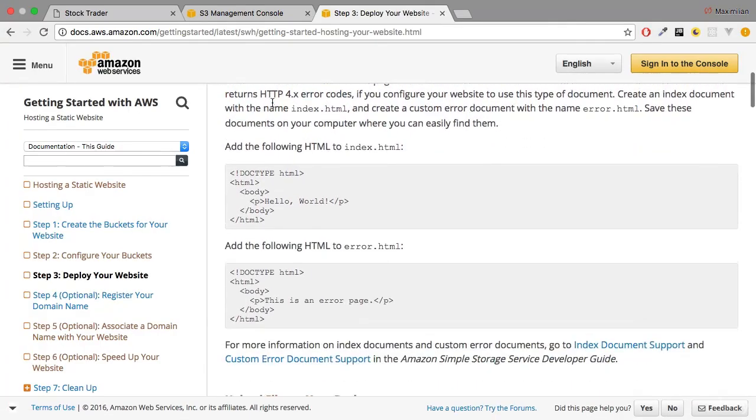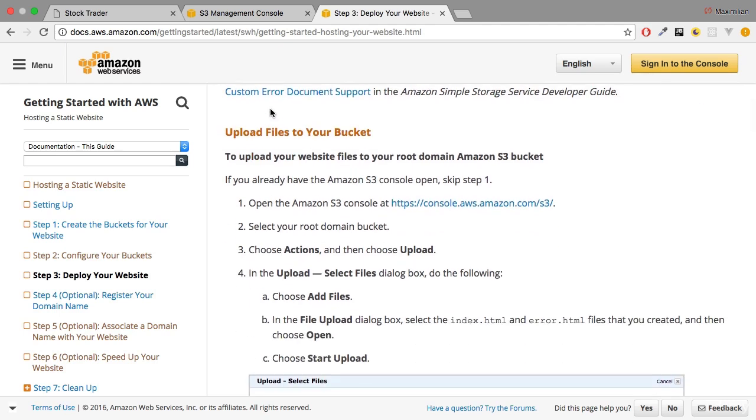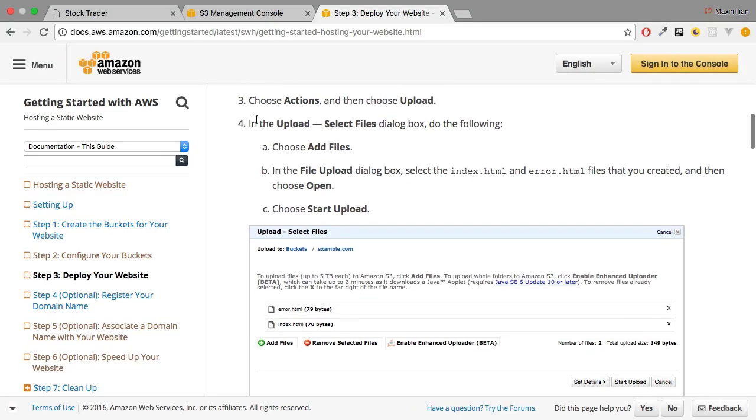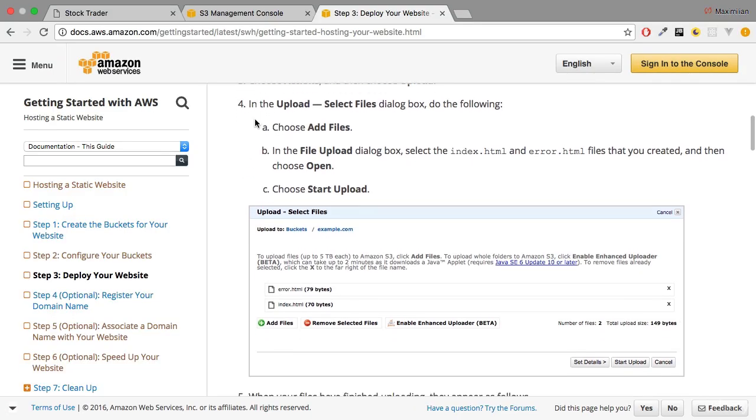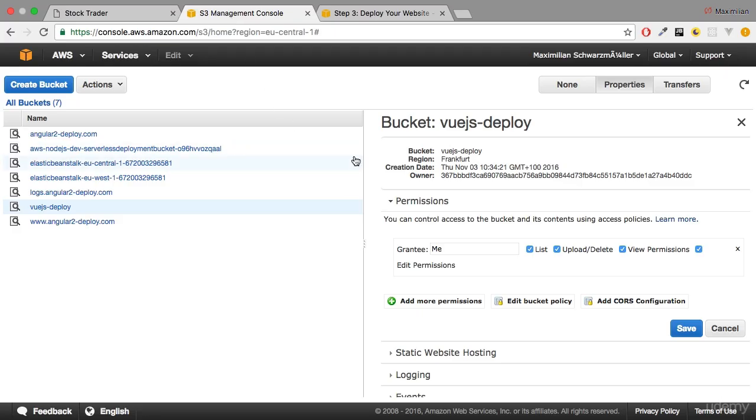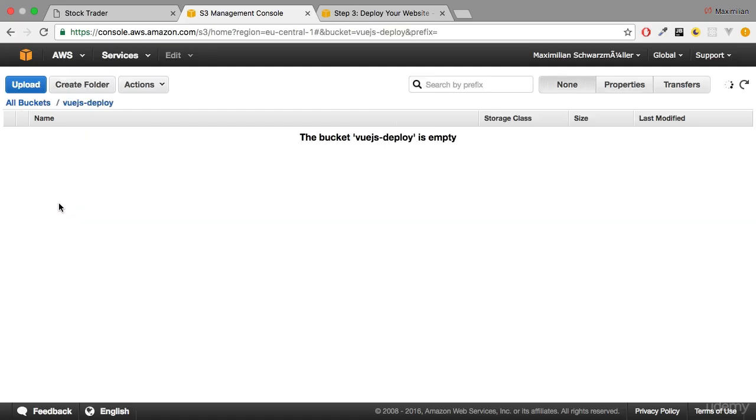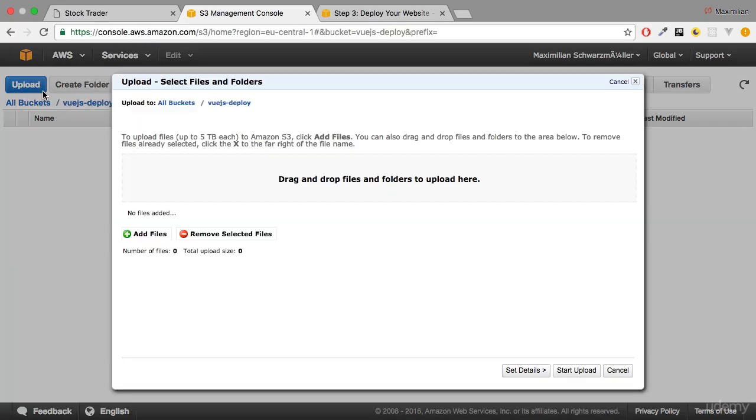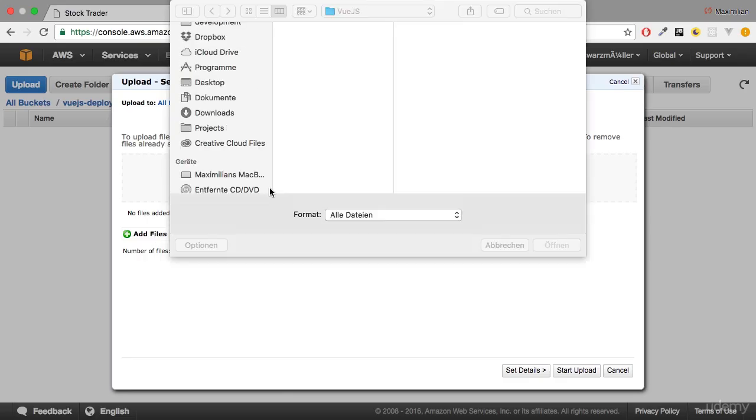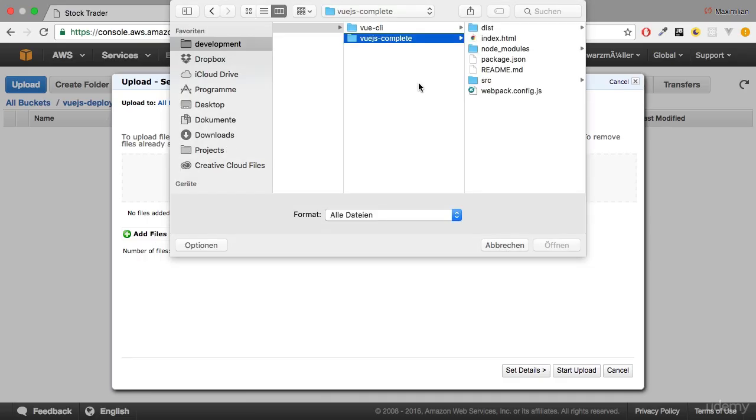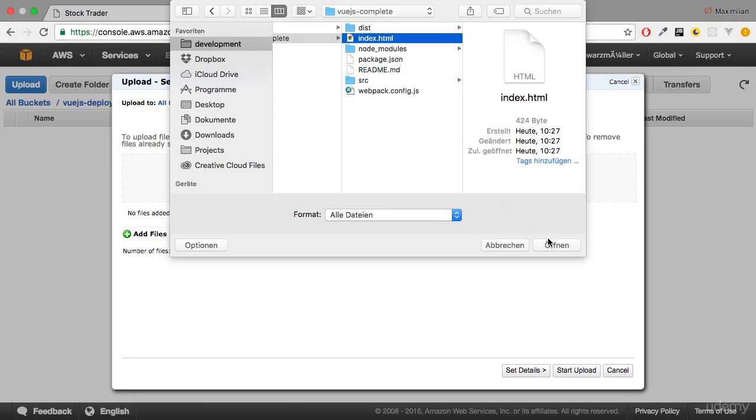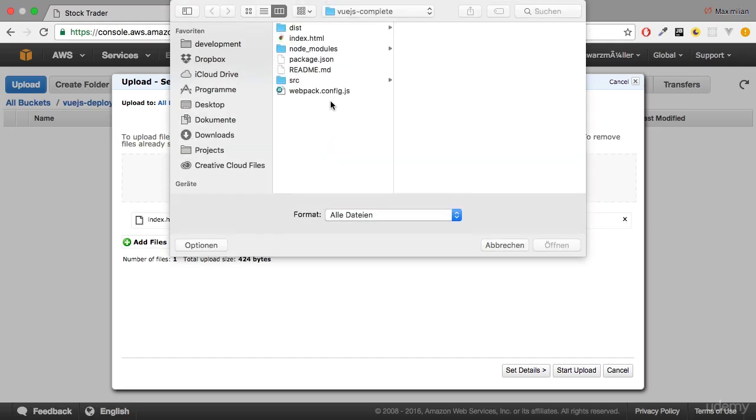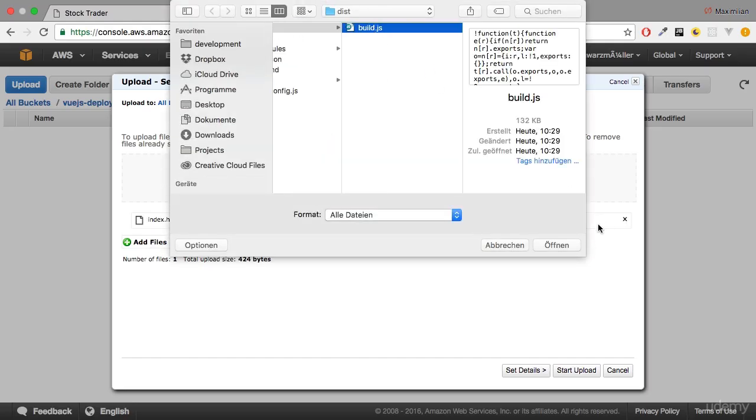Now, deploying the web page will need us to have the index.html file. We already do have this. And now we may upload the files we want to upload here. Well, that is very simple. We now go to our bucket here, and there we simply click on it and click upload. Now here we want to add the files to upload. Make sure to navigate to your VueJS folder here and upload the index.html file. And thereafter also the build.js file in the dist folder.